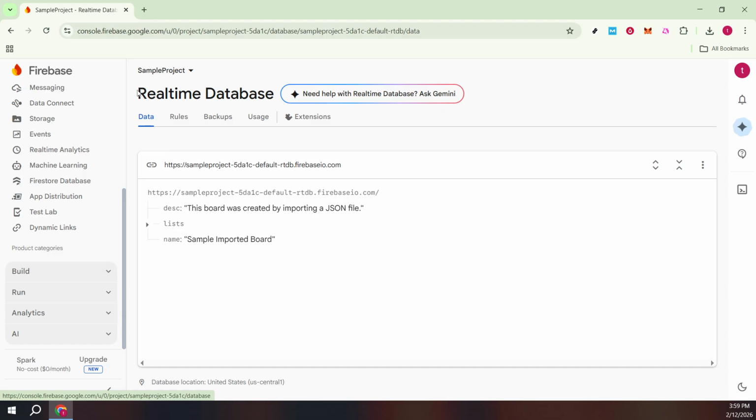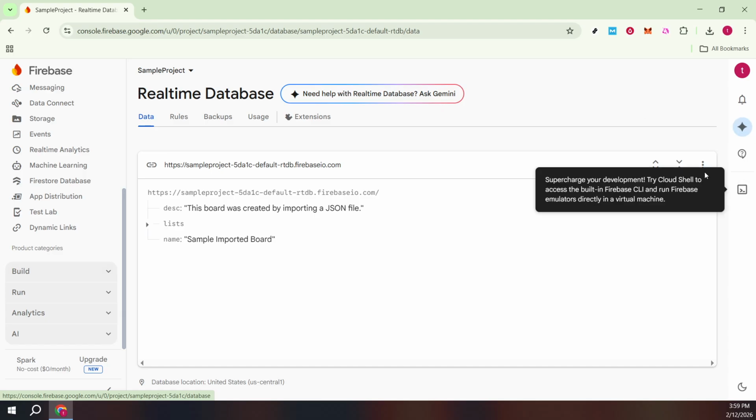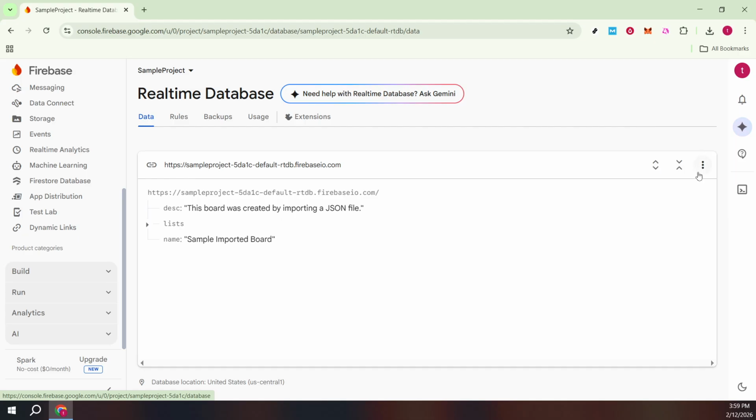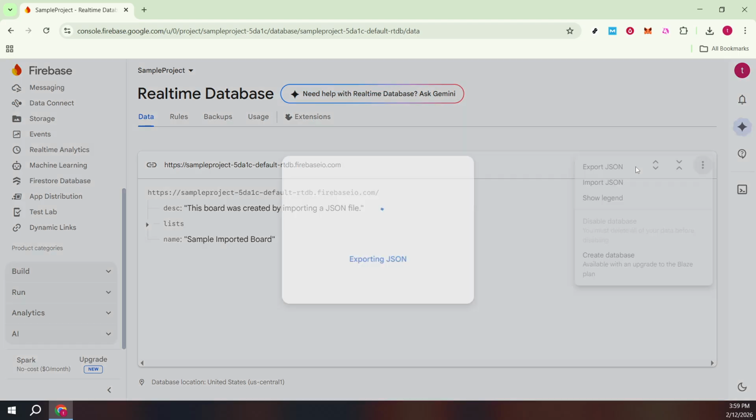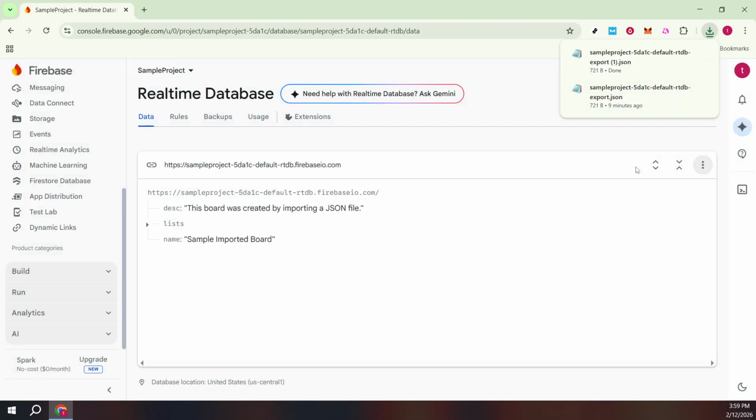Now look for the three vertical dots in the data panel. That overflow menu holds actions specific to the data you're looking at. Click it to reveal options for working with your database content. Choose Export JSON. Your browser will download a .json file containing a snapshot of the current data at the selected node. This file preserves the exact structure of your real-time database, making it easy to seed a local environment, create fixtures for tests, or share a reproducible dataset with teammates.